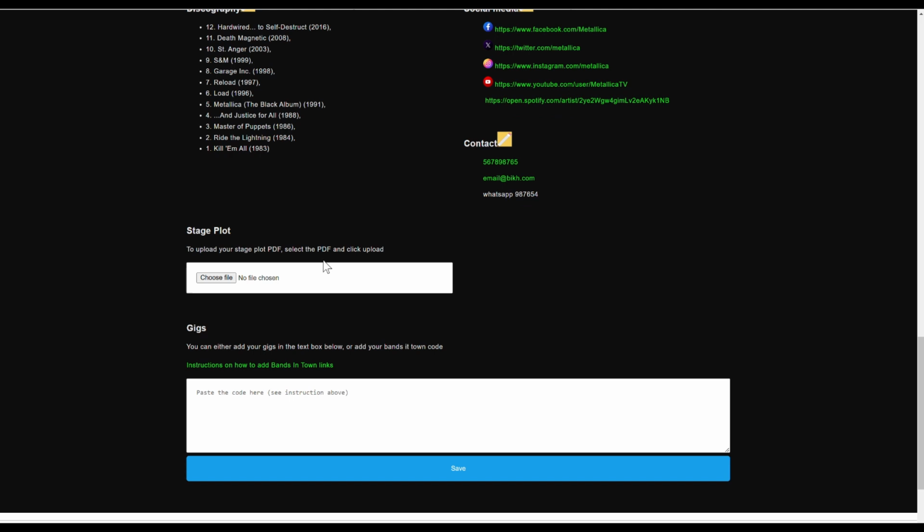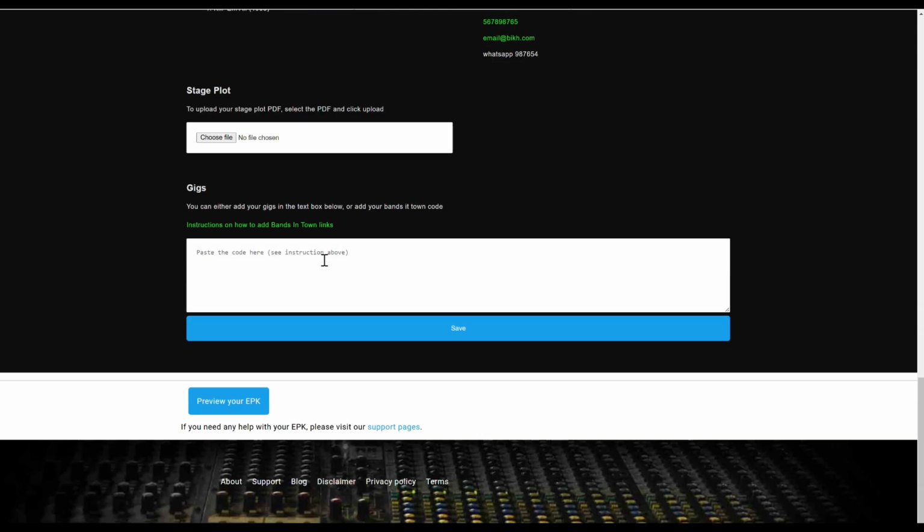Stage plot, essentially it allows you to upload a PDF, so whether you create a stage plot with stageplan.com or elsewhere, you can upload it. And here you've also got your gigs. You can add gigs to the text box, or you can follow the instructions on how to add bands in town. If you don't have bands in town because you do the odd gig, or you're not gigging much at the moment, you can always just type it in manually.